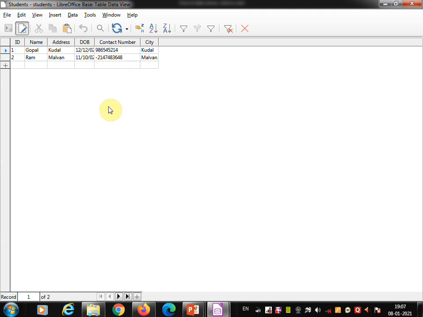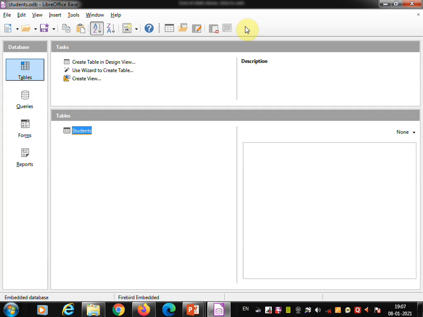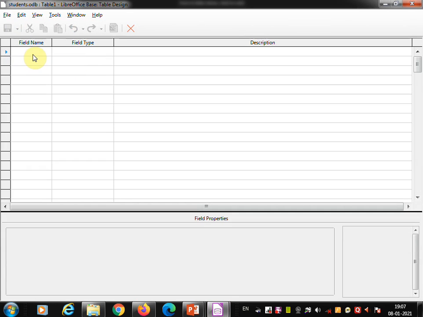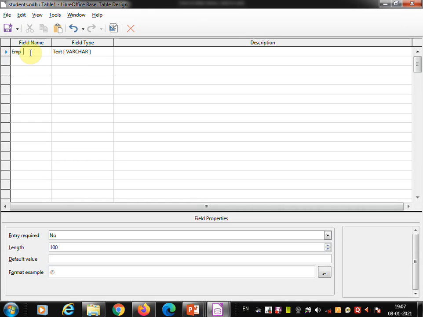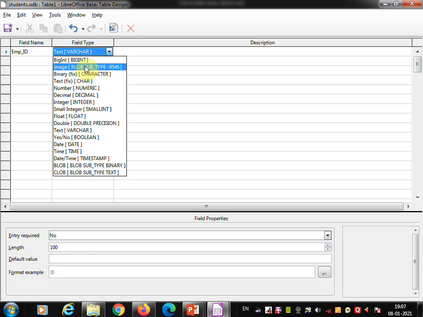So various data types are there that you are going to use while creating a table in the database. Now we'll see one more table, how to create a table once again, but a different table, not students. So we can create another table by using the design view. Now we are going to create a table of employees. So the employee field names, first employee ID. Employee ID will be an integer, or a number.